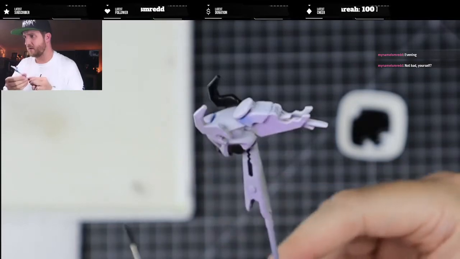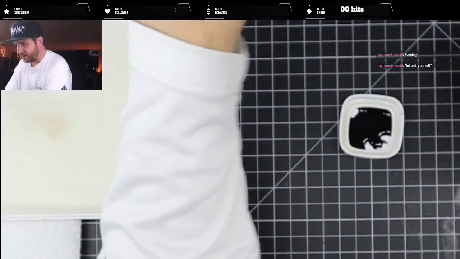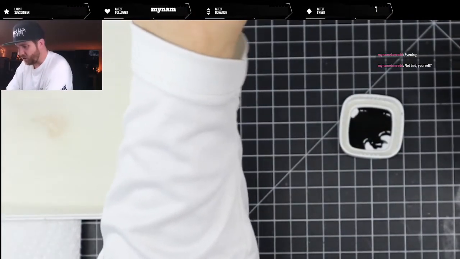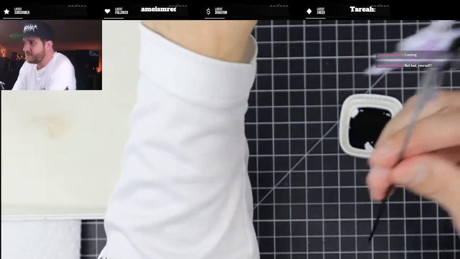So I'm gonna wash my brush real quick, and then we'll get the other horn, I guess you'd call it. I'd call it a horn.